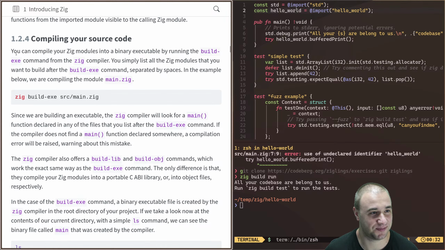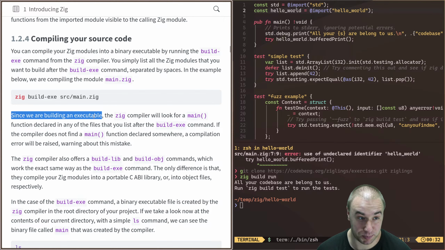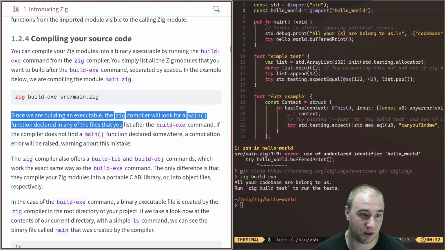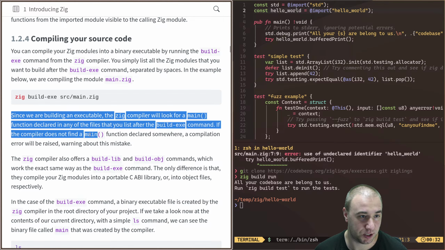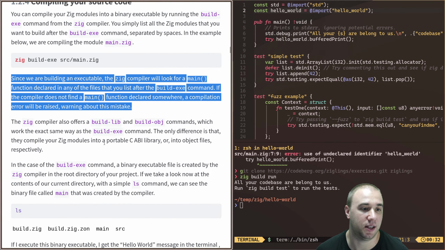Alrighty. So apparently we can build with this, right? Apparently. I'm tempted to use the word ostensibly, but I'm sure that this works, right? And since we are building an executable, the Zig compiler will look for a main function declared in any of the files that you list after the build exe command. If the compiler does not find the main function declared somewhere, a compilation error will be raised warning about this mistake. Okay, that makes sense.